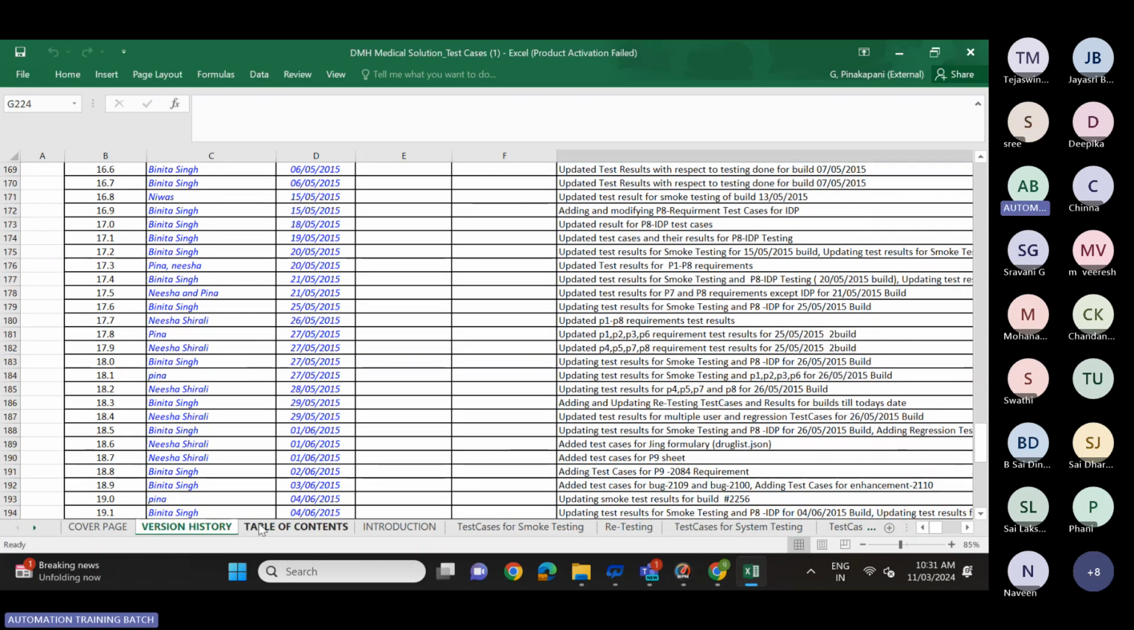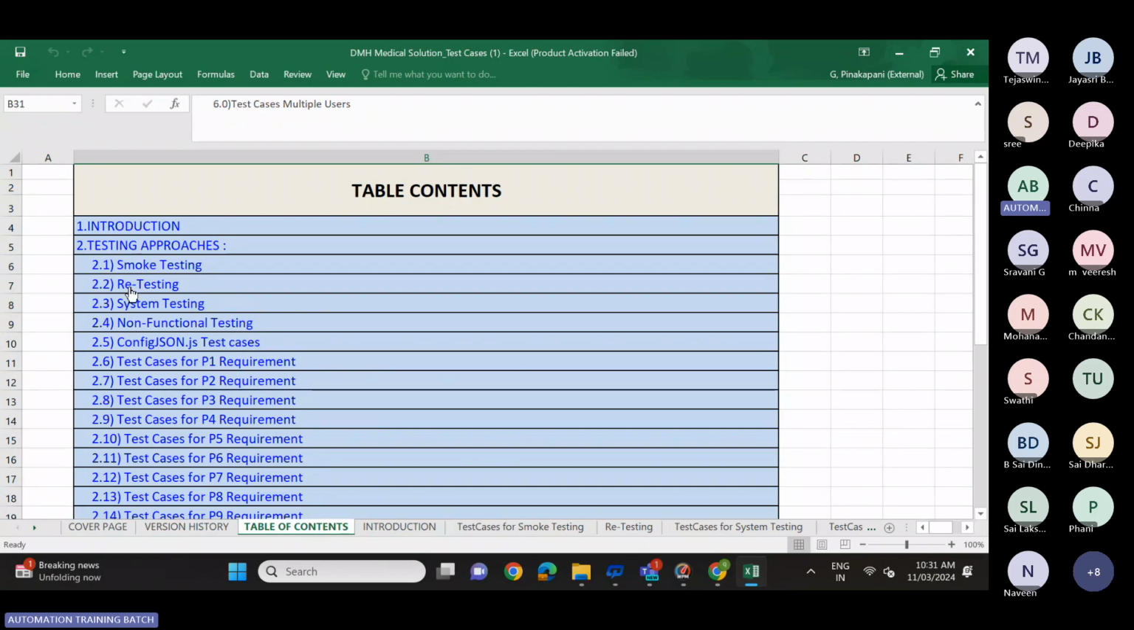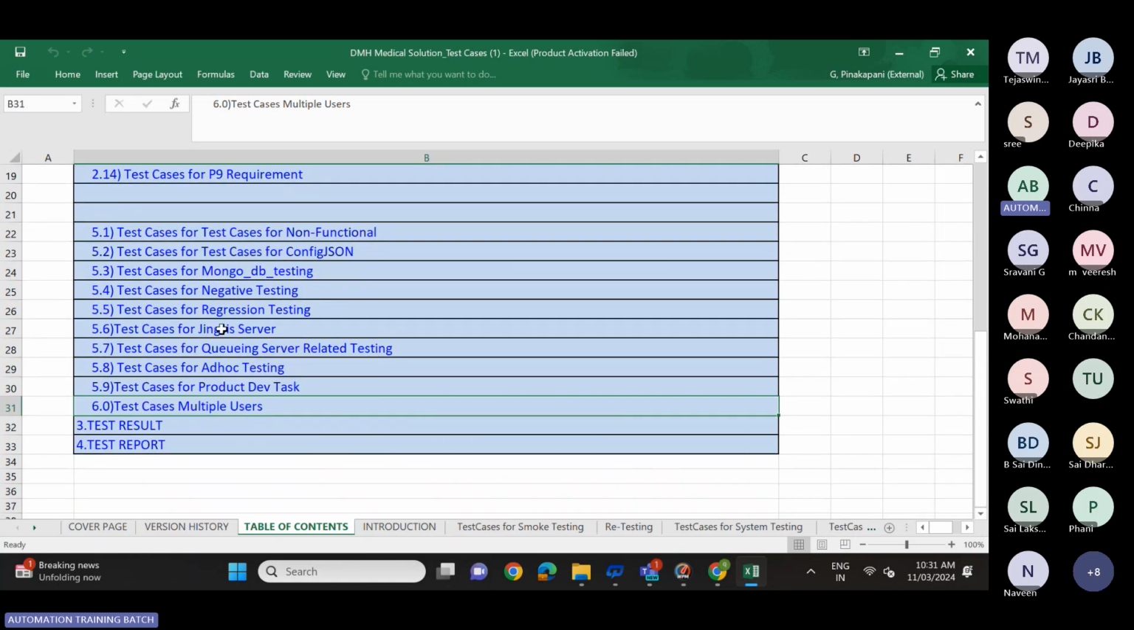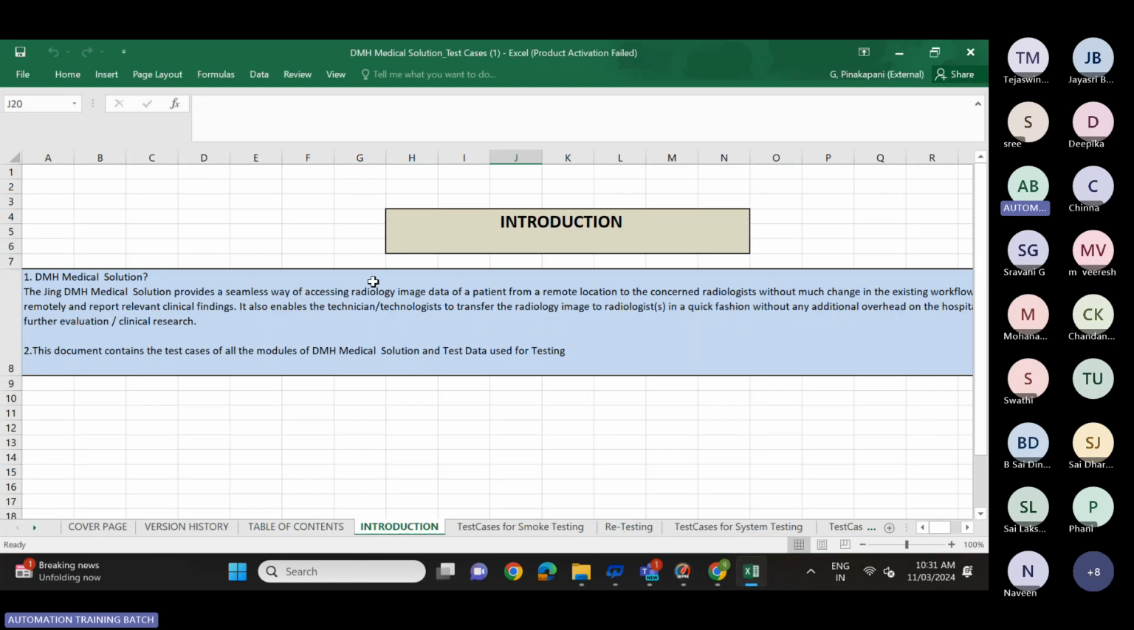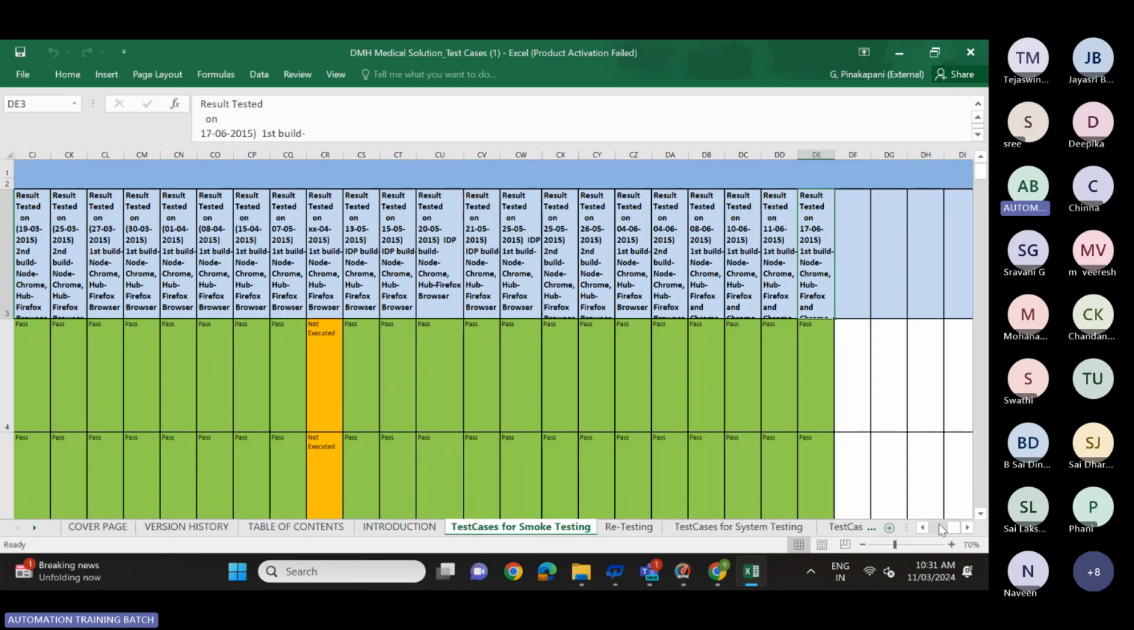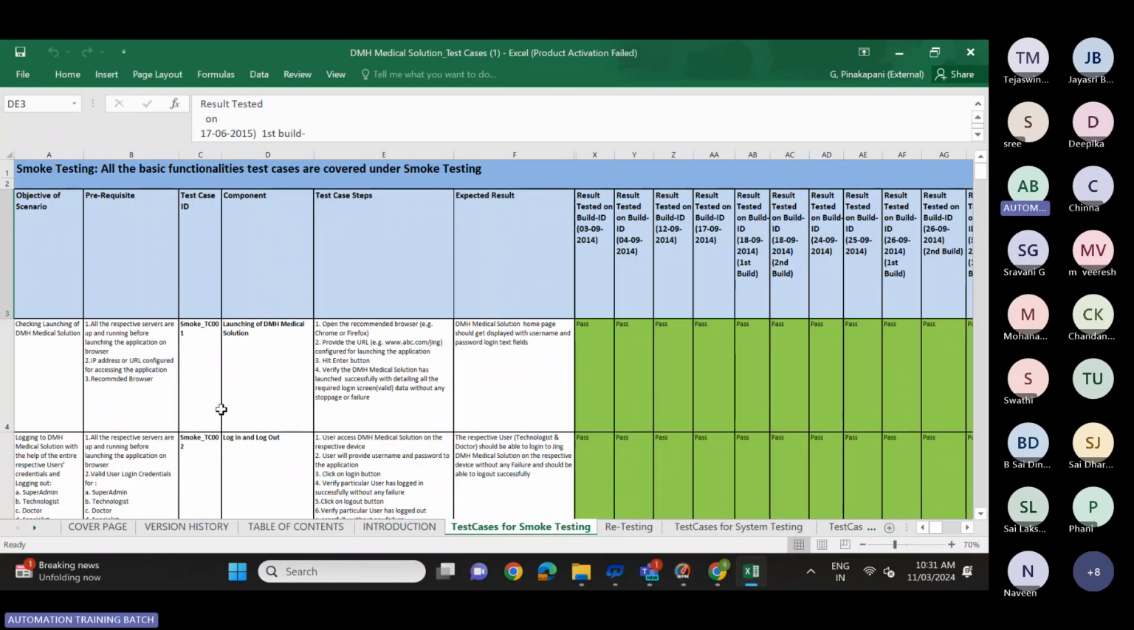Next, the table of contents. So introduction, testing approaches. These are some testing approaches: smoke testing, retesting, system testing, functional configuration test cases. We need to map everything here. Negative testing, regression testing, DB testing, non-functional testing. And this is the introduction, what is the DMS, and so on. And these are the test cases for smoke testing. You need to write all kinds of scenarios to be covered at the top level, whether the main functionality of the application is working fine or not, even if it has some issues. That level of test cases you need to write.